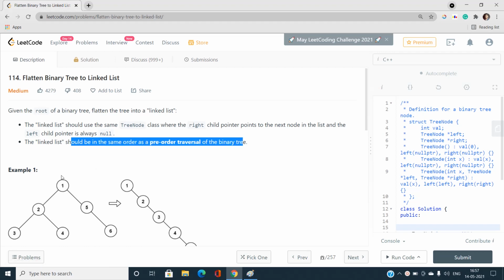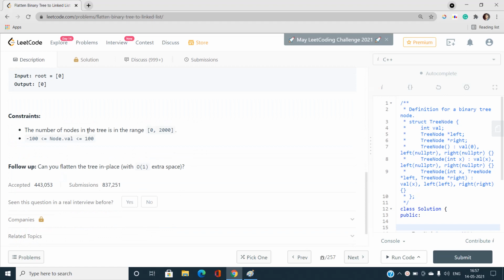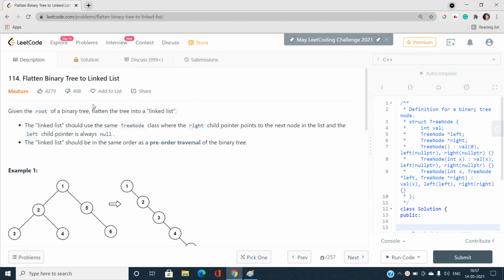Let's look over the constraints. The number of nodes can vary up to 2000, and node values are in the hundreds. Let us try to understand this problem with the help of an example, and then we will find out what could be the best solution of this problem. So let's move further.